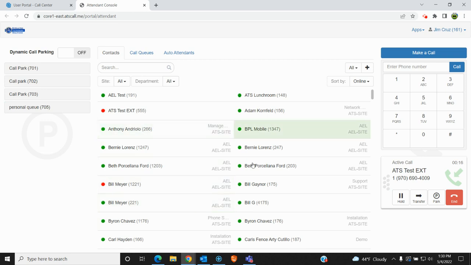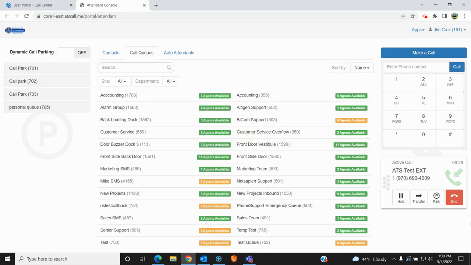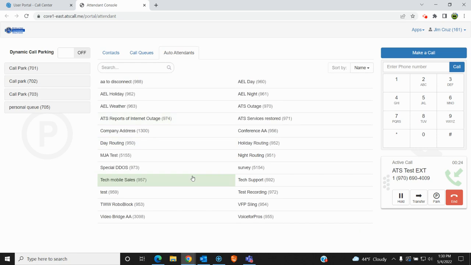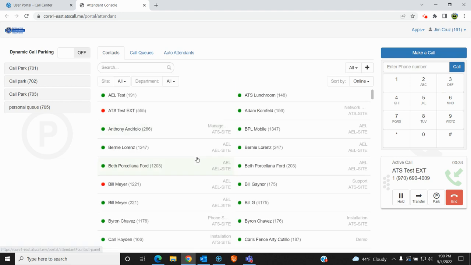Just like you can click on any of the extensions, you can also perform any of these functions to a queue or to an auto attendant, as they are links as well. So it's relatively simple to use your Attendant Console. Just make sure you practice a little bit so you can get comfortable with the activity, and look for those big windows, which will help you out.